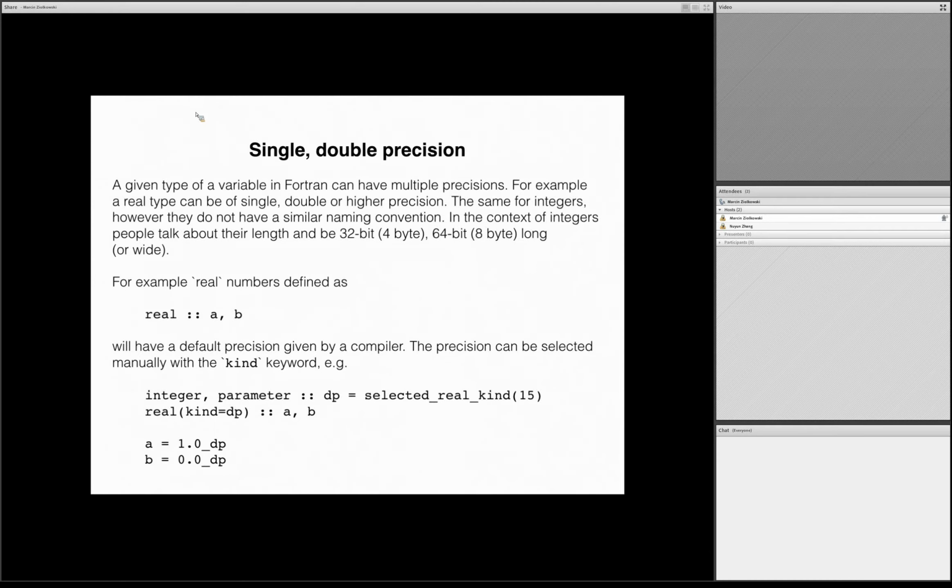So this lets you define a parameter that will define the precision, and you use it by using a function that is called selected_real_kind or selected_integer_kind. And this, as a parameter, takes the number of digits that should be correct. So in our case, 15 digits should be correct for a double precision value.